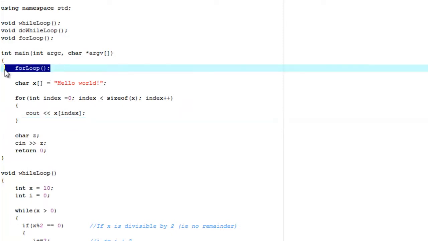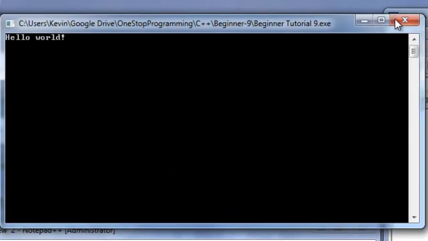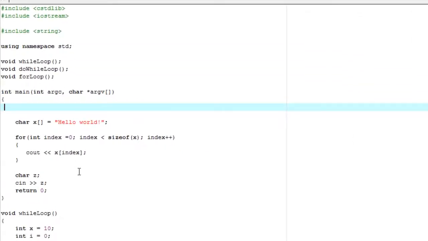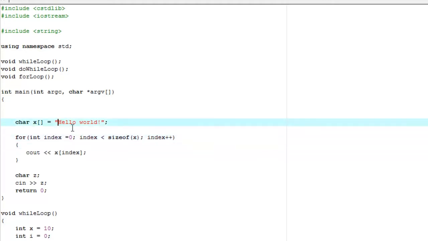So let me just get rid of this and go through and print, and we see hello world printed to the terminal. So just to go through this slower, we're declaring our index equals 0, index less than size of the array. So the array hello world is 1, 2, 3, 4, 5, 6, 7, 8, 9, 10, 11, 12 characters long.